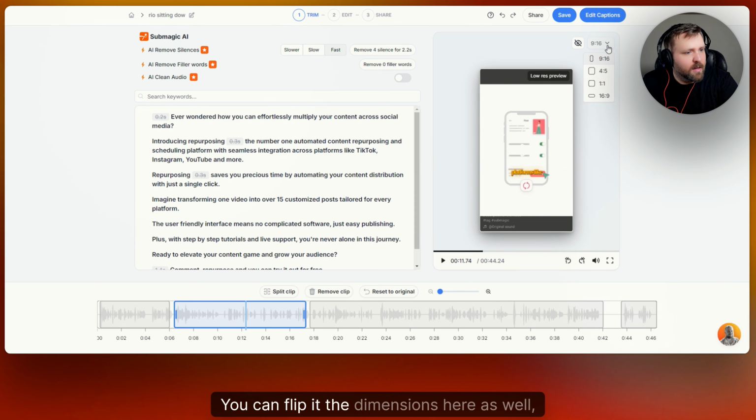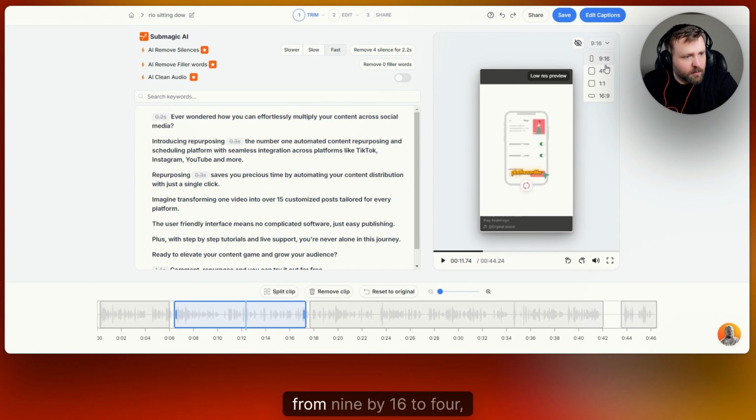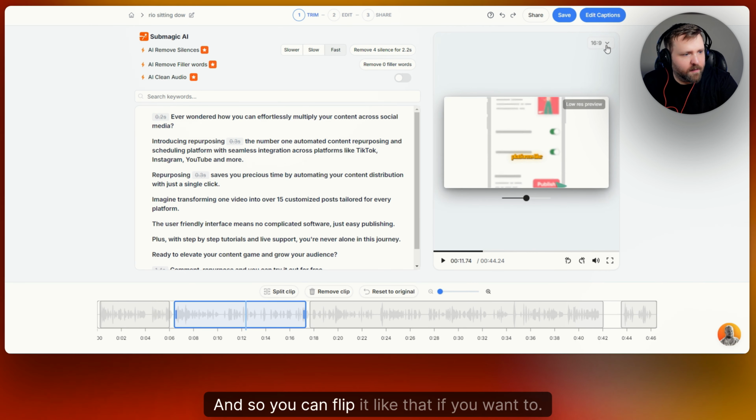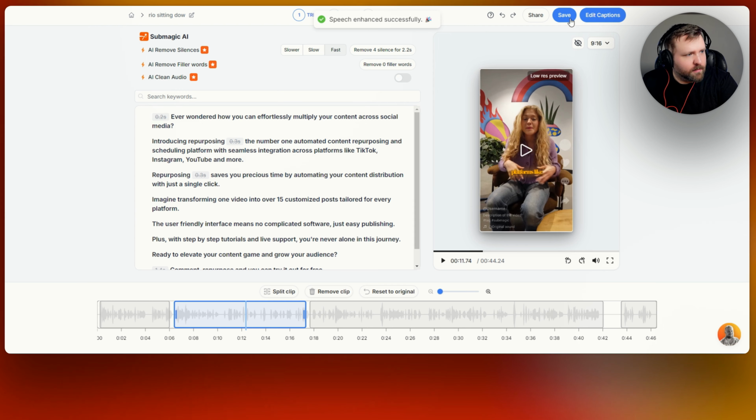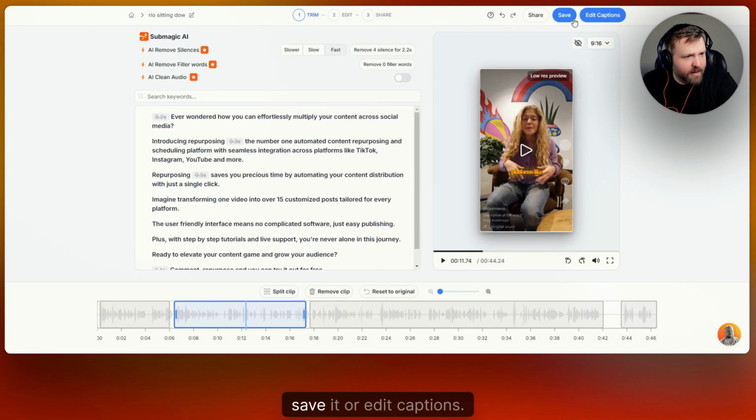You can flip the dimensions here as well, from 9:16 to 4:5, 1:1, or 16:9. And so you can flip it like that if you want to. I usually keep mine at 9:16 for short form content. And when you're done, you simply just either share it, save it, or edit captions.